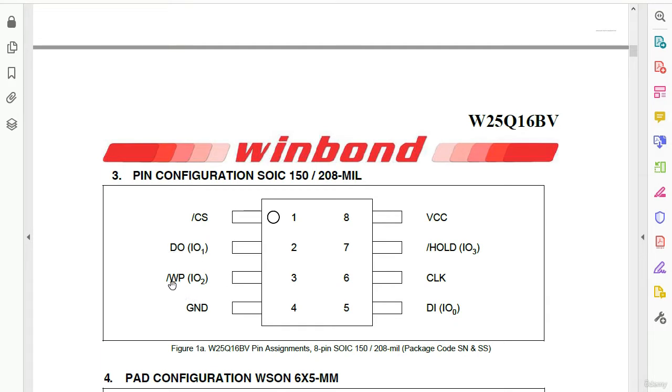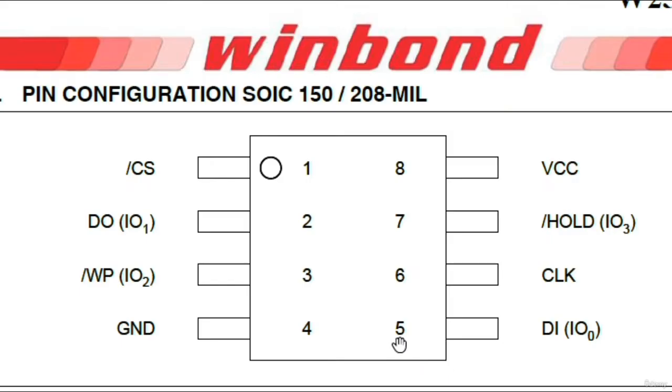Okay, here we have the WP, the write protect. Okay, here we have the ground. Always the BIOS chip in the pin number 4 is connected to the ground. We will see this in the motherboard, okay, in a real motherboard. So here we have pin 5, we have DI. This means data in. Okay, so data out and data in here.